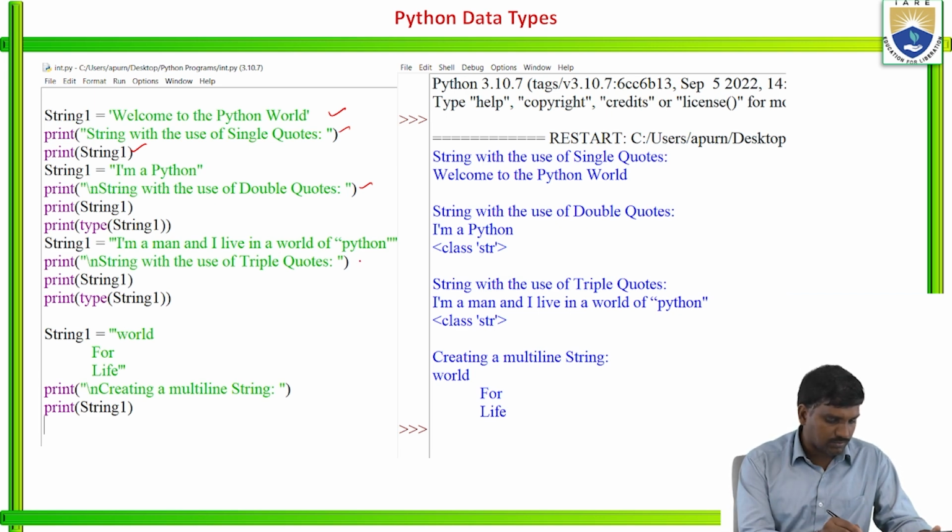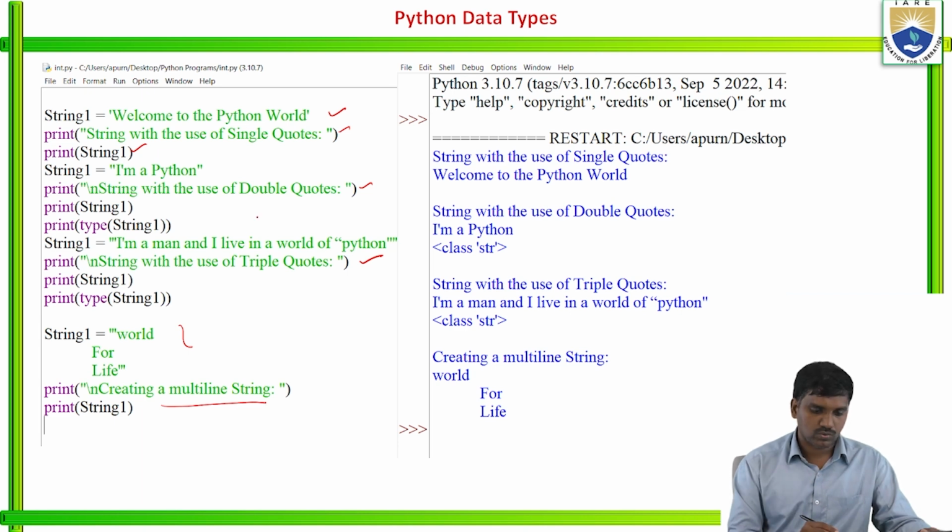Here we have triple quotes, for creating a multiline string: world for life. In order to create the multiline string, we use this code. After executing the program, the output comes: string with the use of single quotes, welcome to the Python world. String with double quotes, I am a Python. String with the use of triple quotes, the output is like that. Creating a multiline string, world for life. So this is an example for strings in Python.